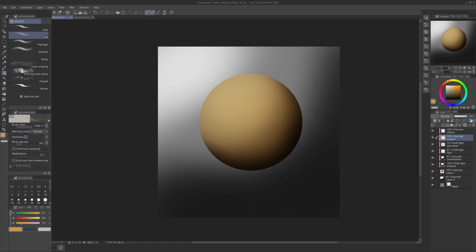Then next layer: Highlight. That's how you write it. So we're going to create a small dot, like, okay, light is coming from there, so maybe a small dot, and I'm spreading it out a bit to the side since this is a spherical object.